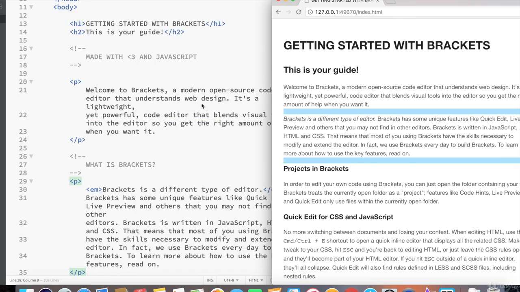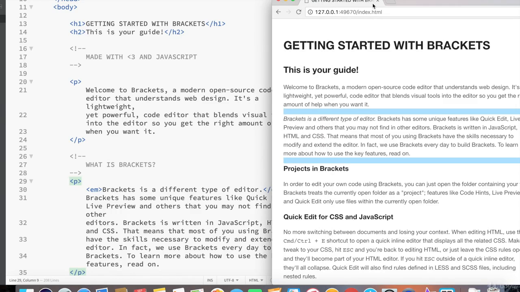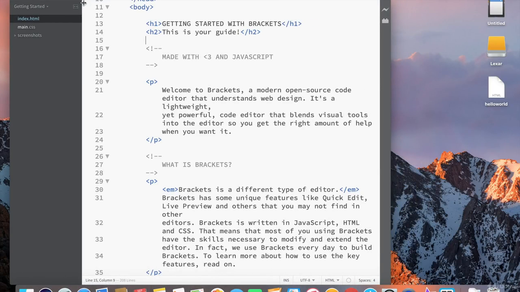So without further ado, let's go ahead and set up Brackets a little bit further. I'm going to exit out of this. I just wanted to show you this Live Preview feature because we're going to be using this in the course. And now, let's go ahead and create a new folder. I'm going to create a new folder on my desktop and call it Web.